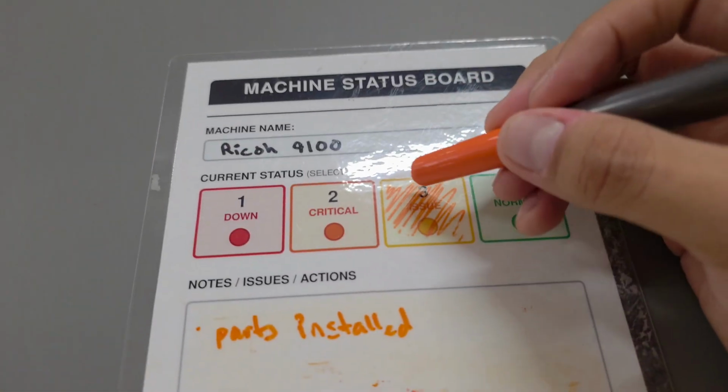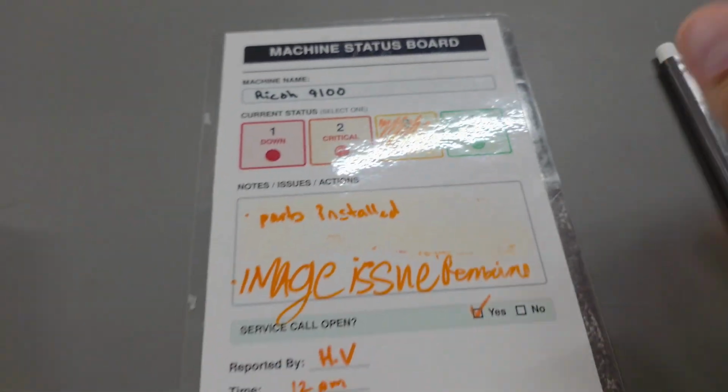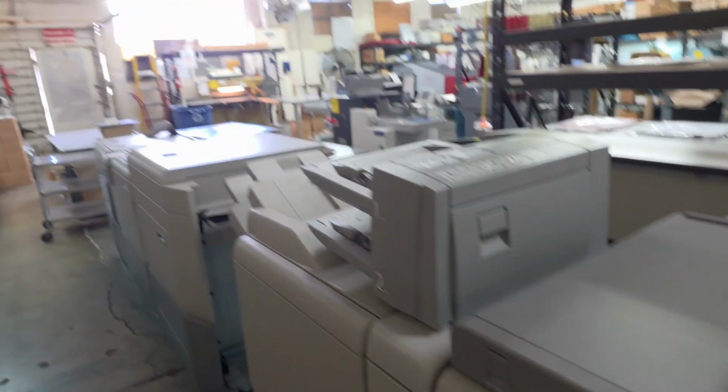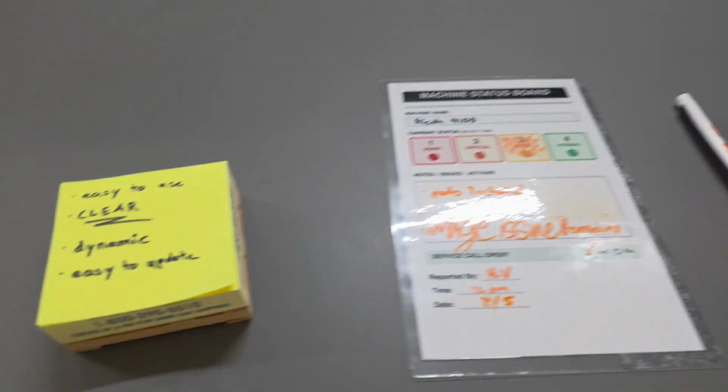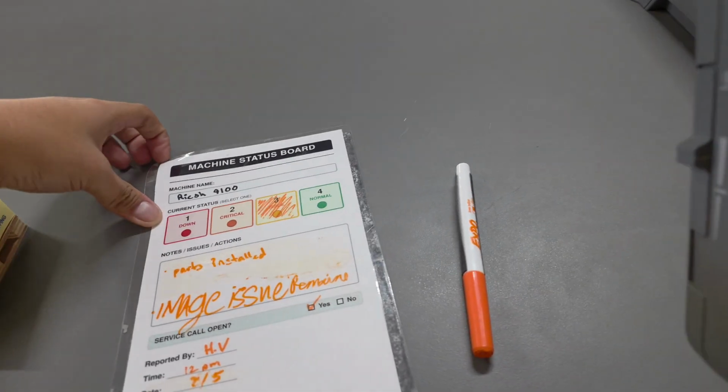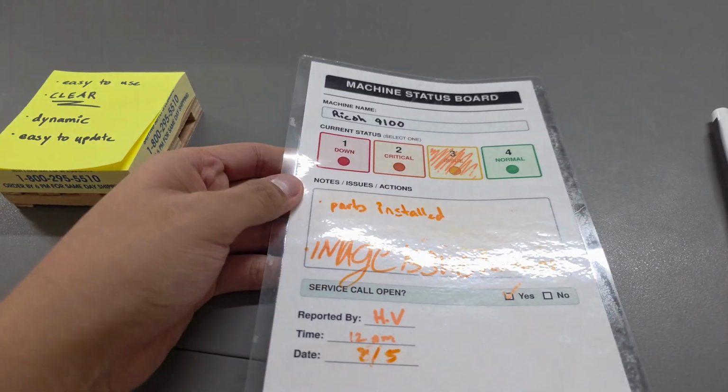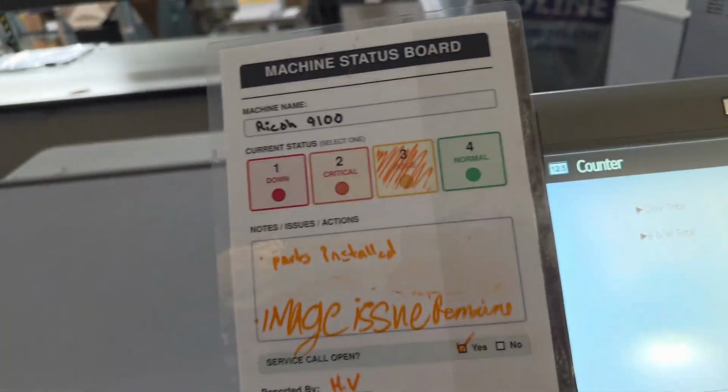You just erase whatever you need to, or you write down whatever you need. It's dynamic. We've actually already implemented this across various different machines. So a lot of the finishers have them, and all the printers have them as well. It's easy to update. We have a pen right here. These are magnetic. So that's one thing that I really wanted to emphasize. I didn't want it to stay stationary and be super hard to write on. You just take it off, write down whatever you need, put it back on.